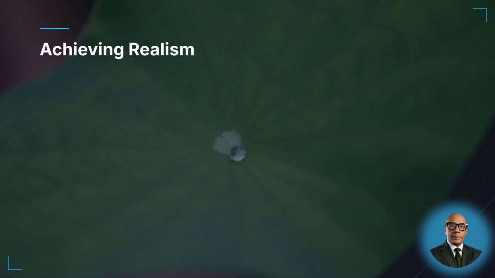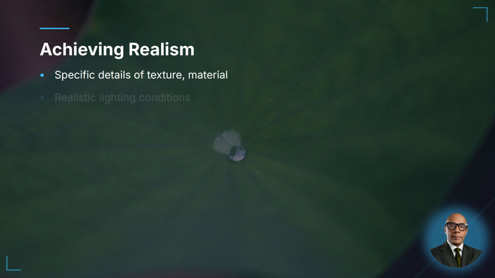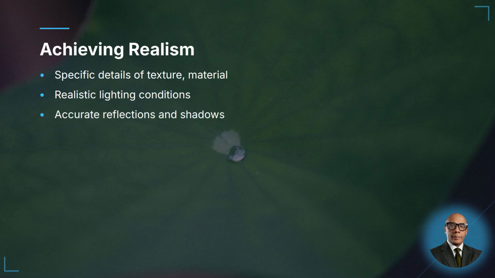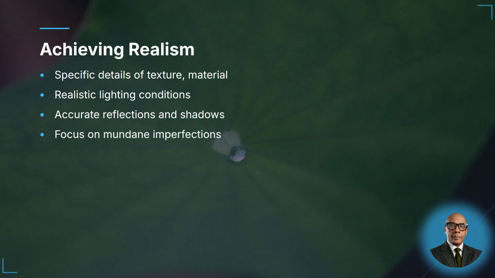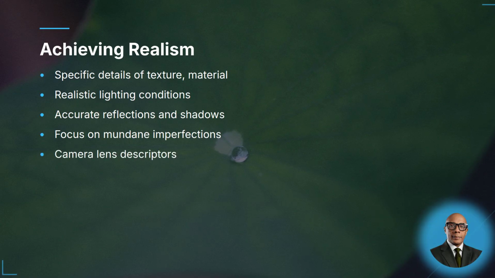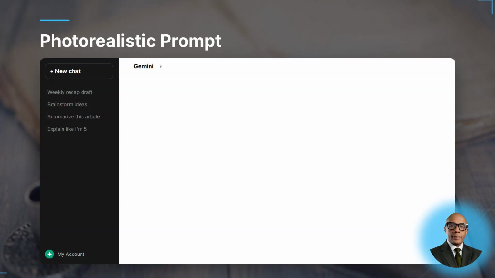To achieve true photorealism, you need to think like a photographer. Describe textures, materials, and surface qualities in detail. Specify realistic lighting conditions. Is it natural daylight, soft studio light, or harsh artificial light? Include accurate reflections, shadows, and subtle imperfections. You can even use camera terms like macro shot or bokeh effect to guide Gemini's rendering, making the image feel truly authentic.